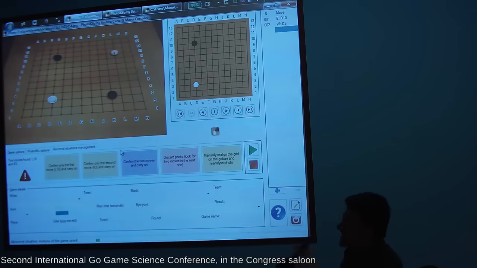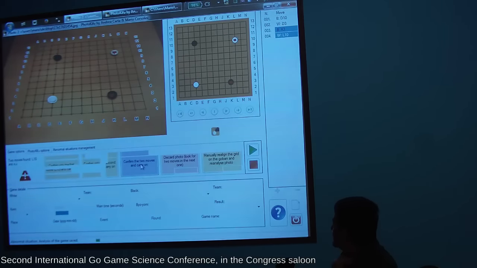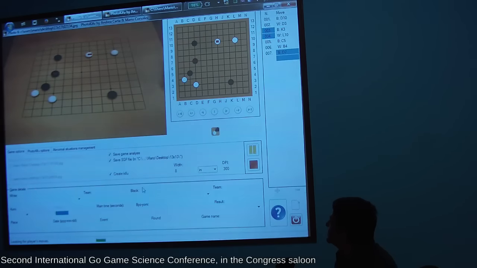As this is an unexpected situation, we will see later that things may go smoother. In this situation, the program halts and asks the user to confirm if only one of the 2 moves is correct or both of them are correct. So we just confirm that the 2 moves are correct, and the program goes on calculating the moves.